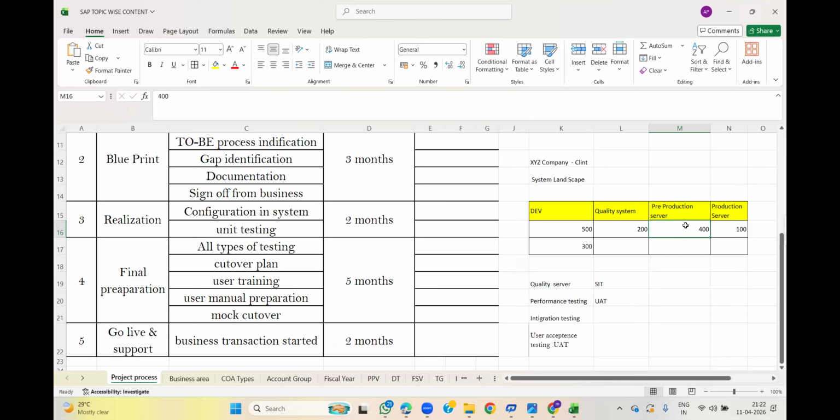In pre-production also, we don't have the rights to directly log in and post transactions. The business users post multiple transactions. Once everything is done, the basis team moves all the configuration from pre-production server 400 to production server 100. This is the landscape process that every business uses. Understand, right?